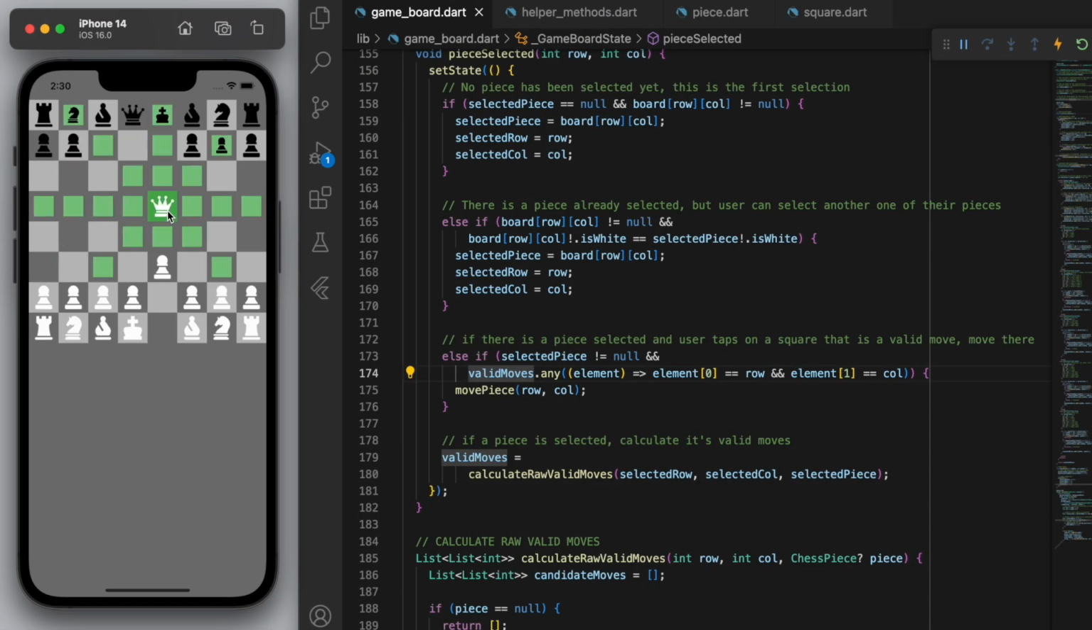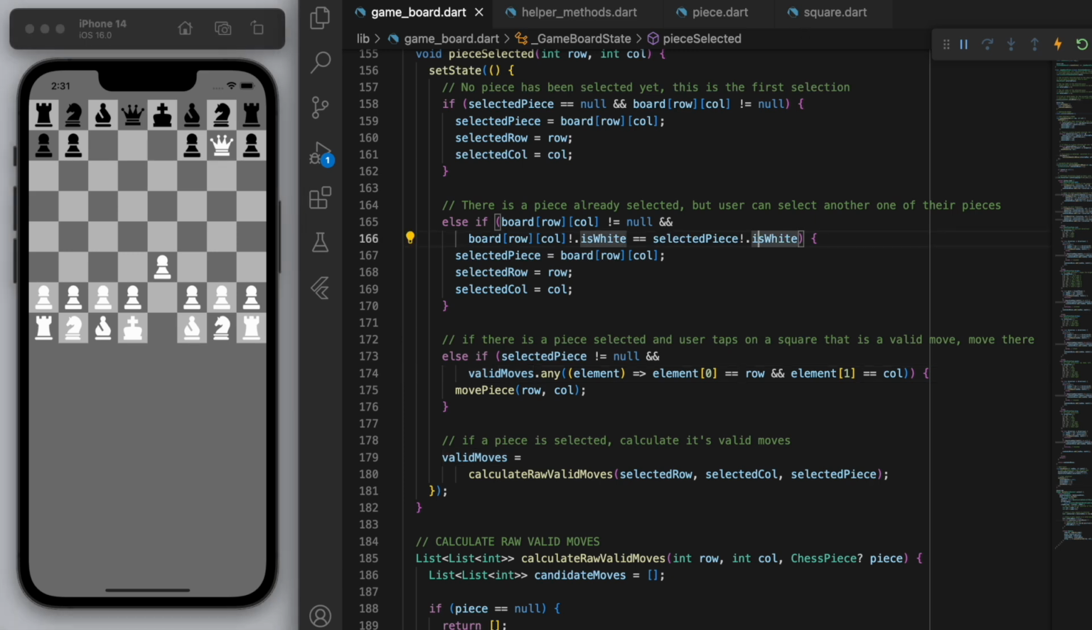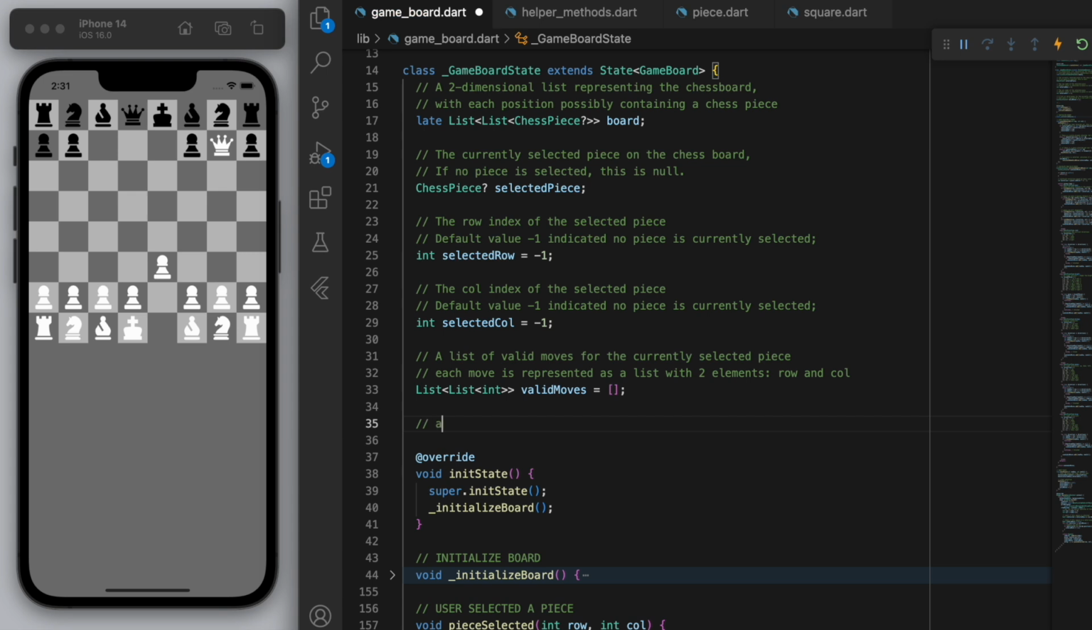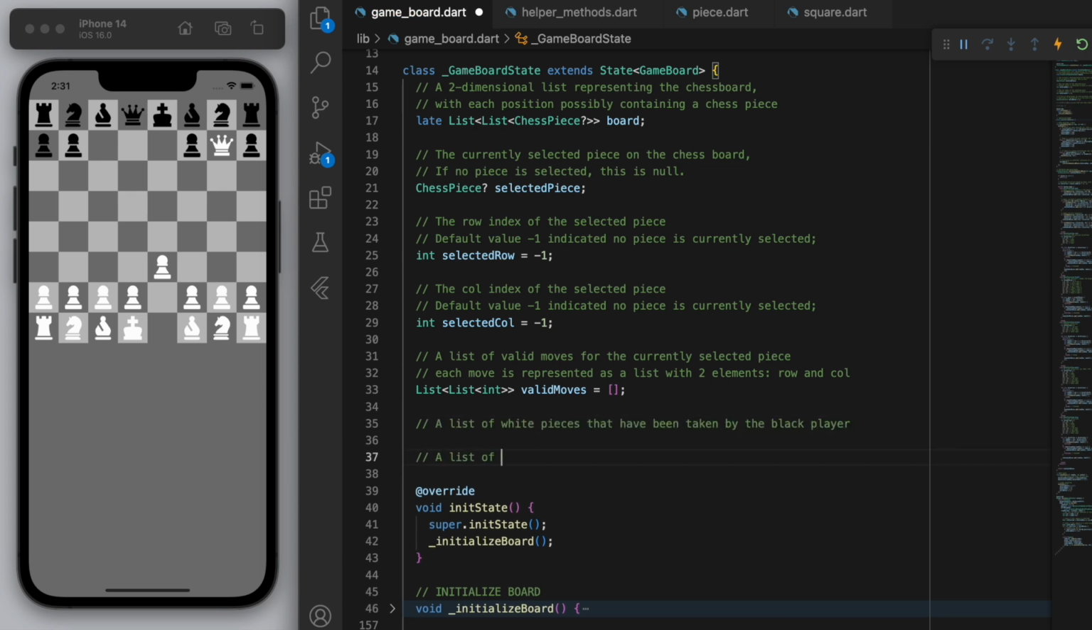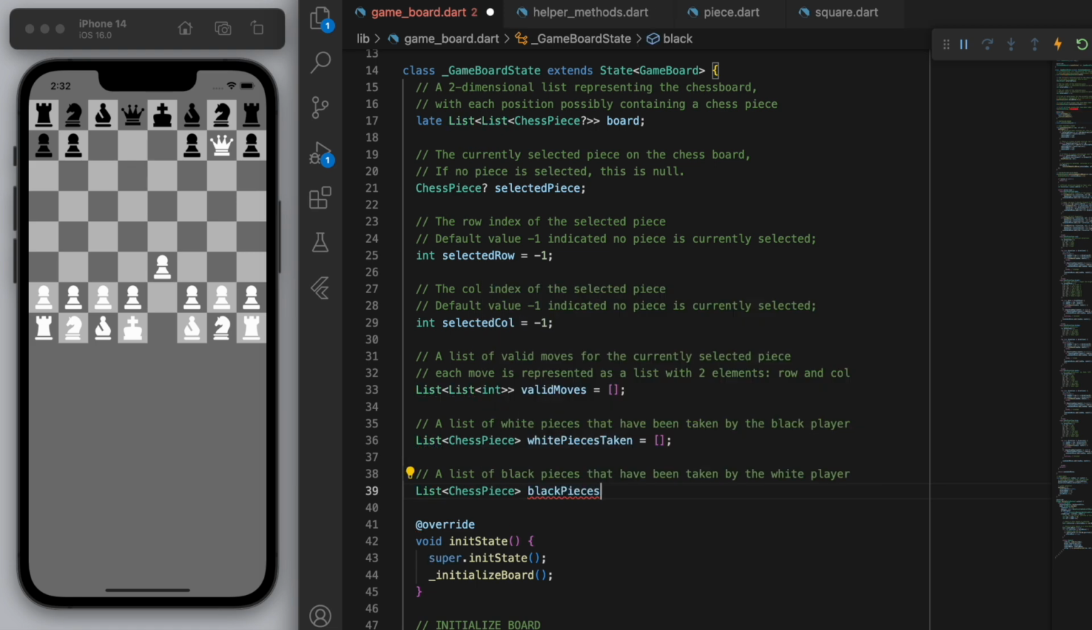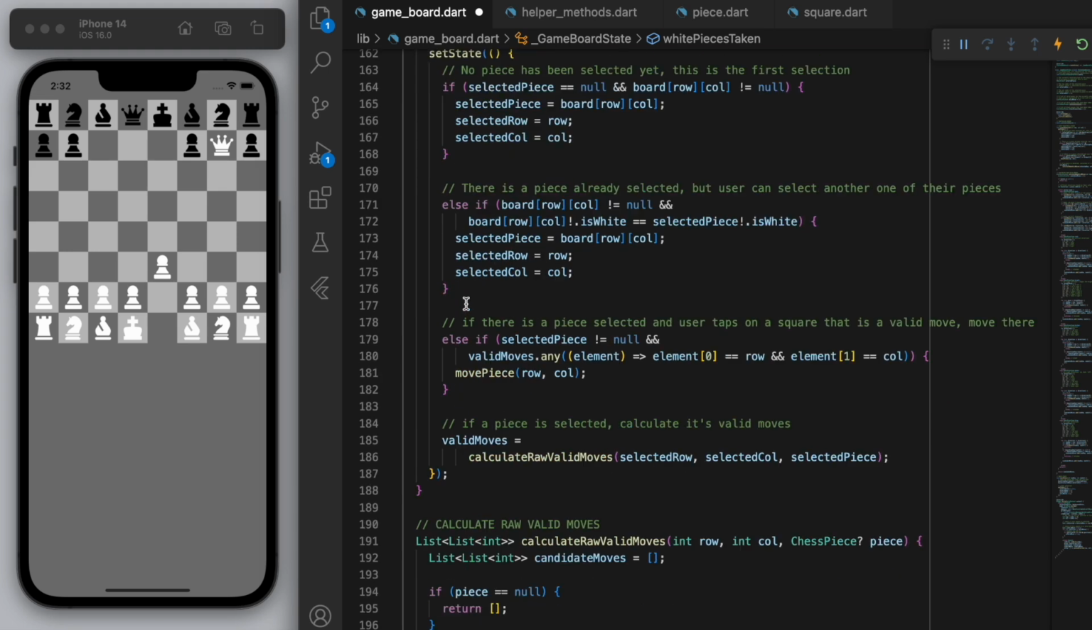Now, since we can kill some pieces, let's actually display the pieces that have been killed, just so that we know in the game how many pieces have been taken. So I'm going to need a list of white pieces as well as black pieces that's been taken. Cool, so now that we have these lists, let's find the place when we do the kill.